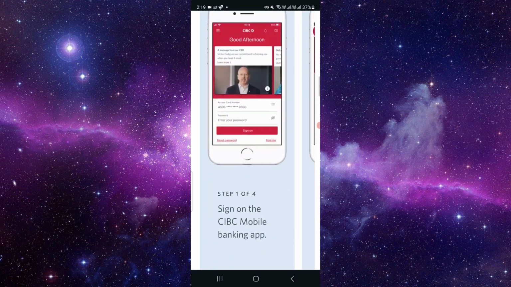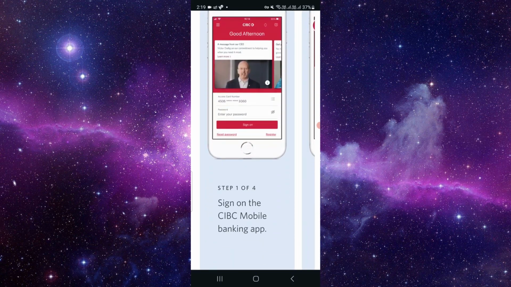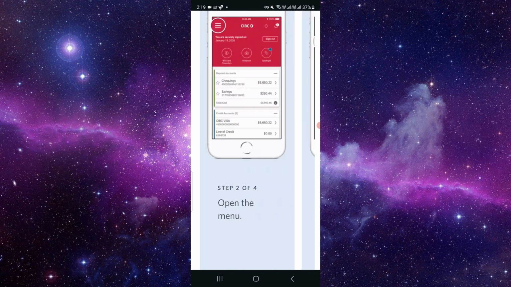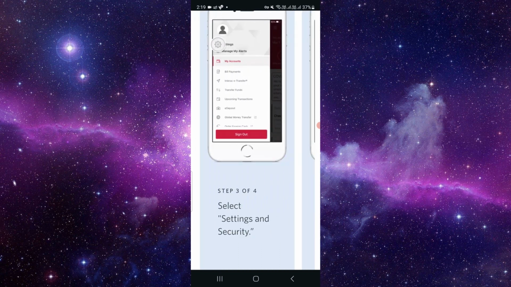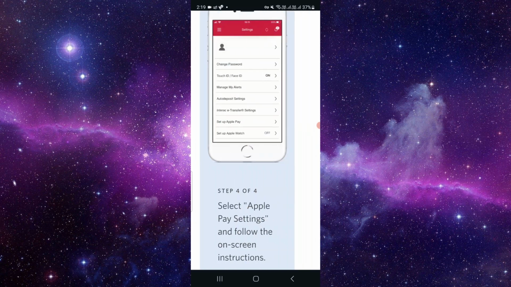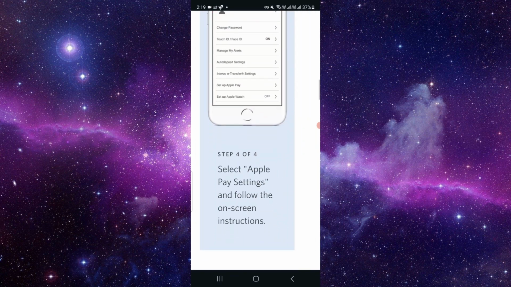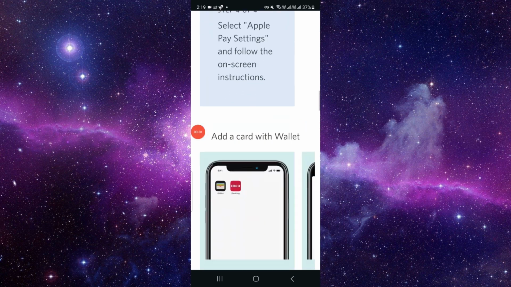So first of all, you will sign in into the CIBC mobile banking app. Then you have to open the menu. Then you have to go to settings and security. Then you have to select the Apple Pay settings. Okay, then you have to set up the Apple Pay.